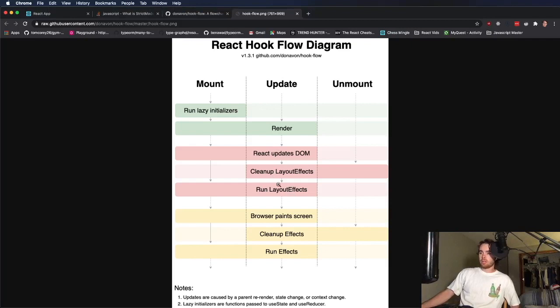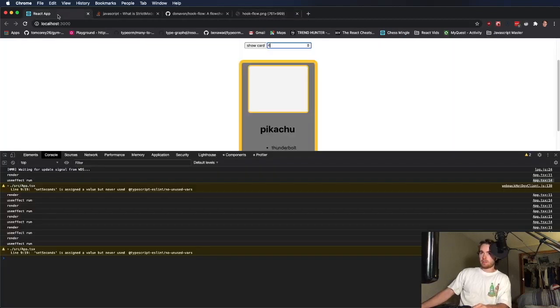Then there's something called cleanup layout effects, so we'll talk about that later. That'll be a later video. Then the browser paints the screen, and then a cleanup effect is run. We'll talk about that in a little bit. And then effects are run. So that's what just happened back here, you see that our render happened, then our useEffect.